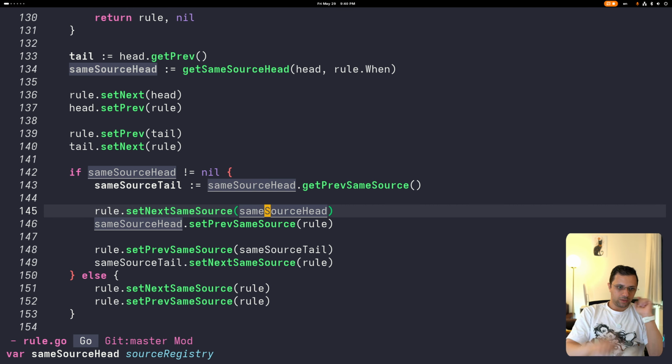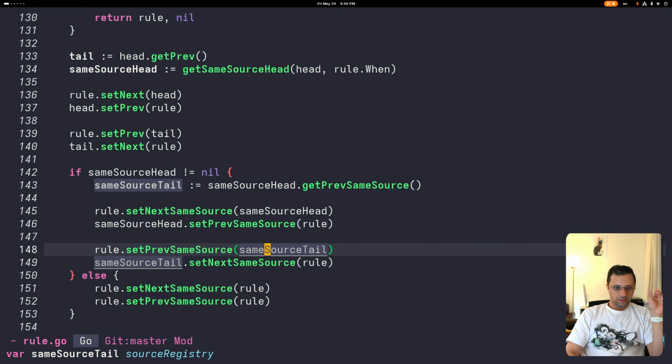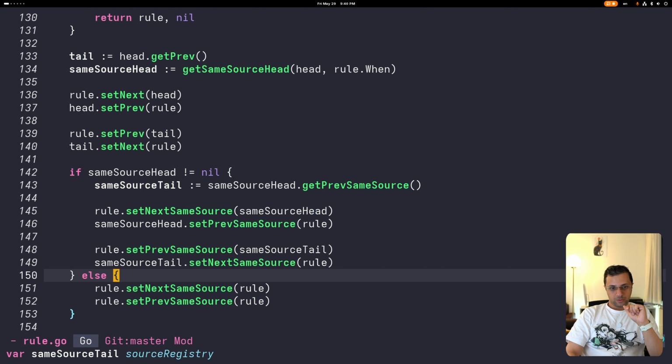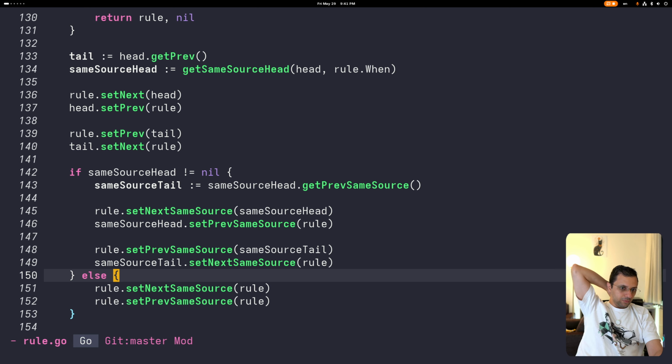So you put it before the head, and then the tail, you're going to set the rule previous to the tail and the tail next to the rule. So you're injecting the rule between the head and the tail. So now you have two different linked lists. Double linked list. Double circular linked list. One that goes over all the rules and one that goes over the rules of the same source. That's pretty nice.